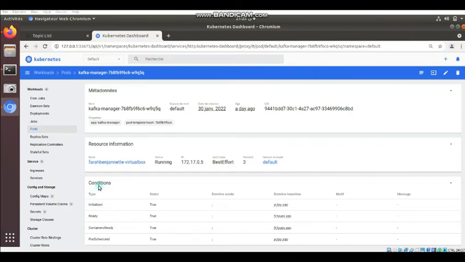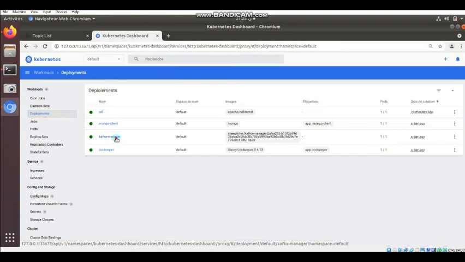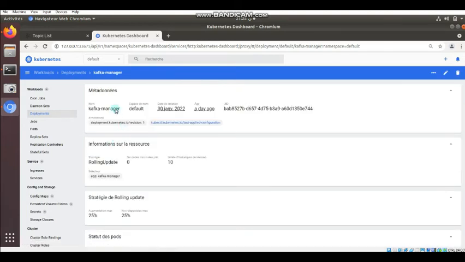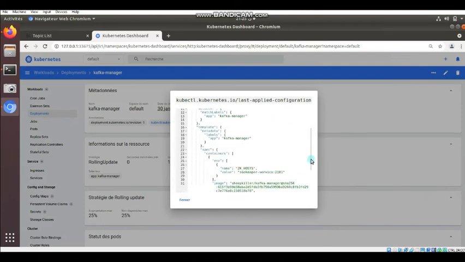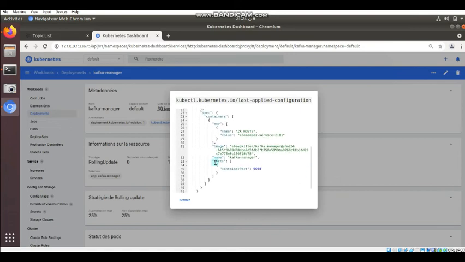Here we have the conditions of our Kafka Manager. All the states are true, so it's correctly running. And here for the deployment part, we also have our pod deployed, which is Kafka Manager. Here we have the YAML deployment file, and the most important part is the connection with the Zookeeper service and pulling the image container.